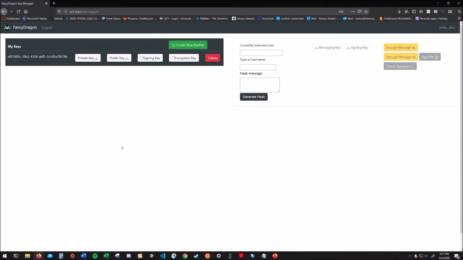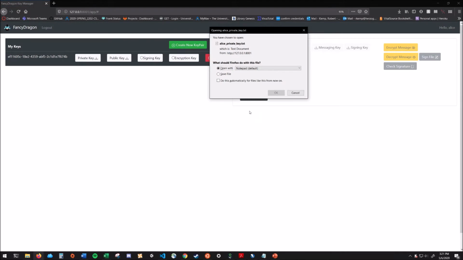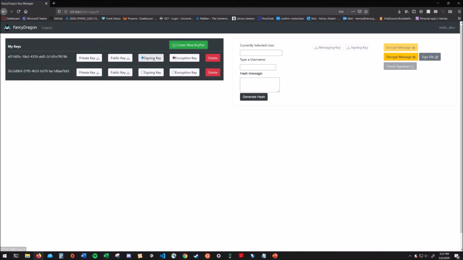You'll now see that a new key pair has been created. It has an identifier, and it has download buttons to download the private key and the public key associated with this key pair. Moreover, you can set this key pair as either the signing key or the encryption key. I'm going to create another key pair so that I can assign one key pair as the signing key and the other as the encryption key.